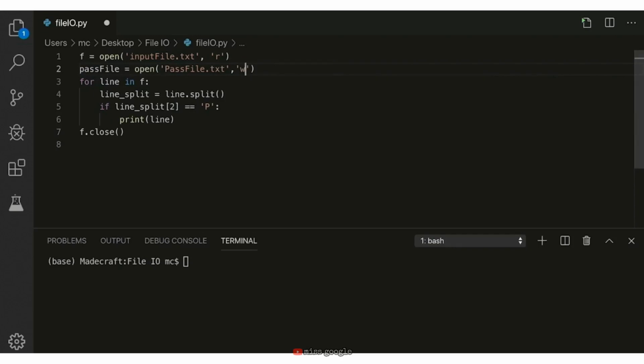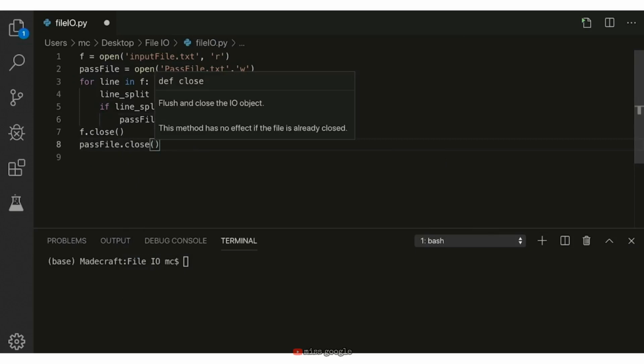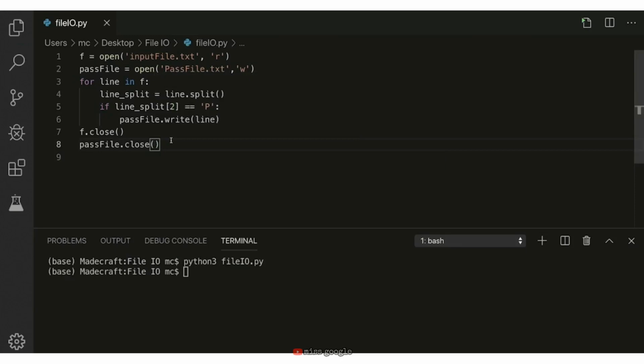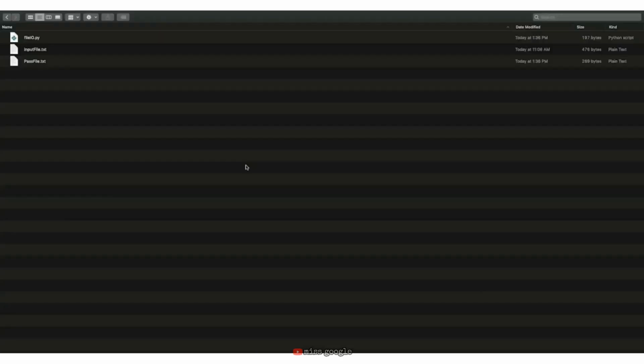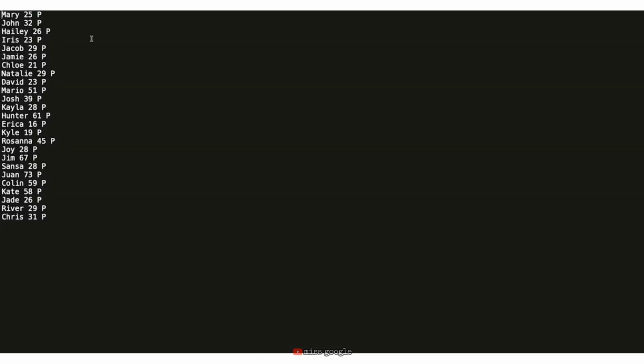Finally, let's change the print statement to a write function to update our newly created file. Remember to close the file when you're done. At this point, our code should produce a file called passfile.txt that stores all the p's. With our code executed, let's go ahead and navigate to our current working directory. Great, our passfile.txt now exists. Let's go ahead and open it and check if it only contains passes. Nice, our code is working as expected.